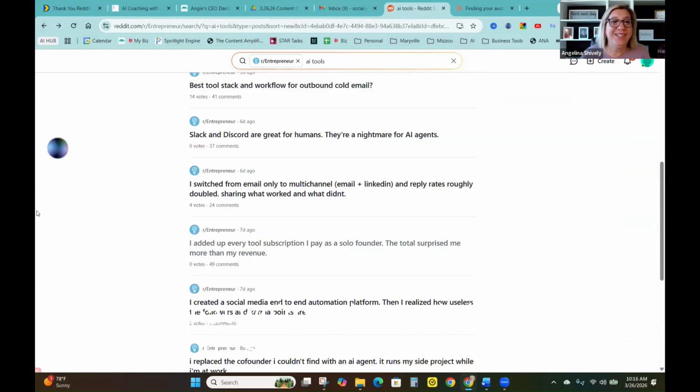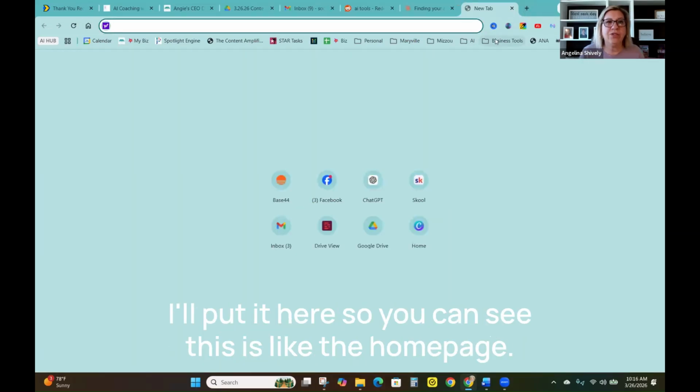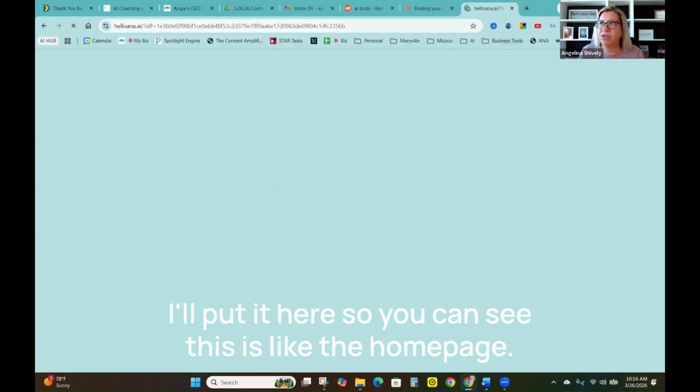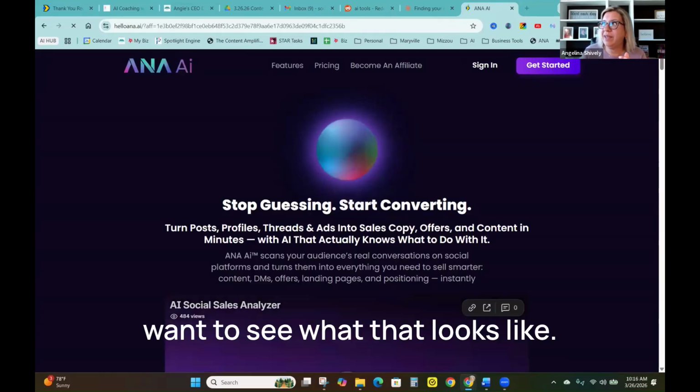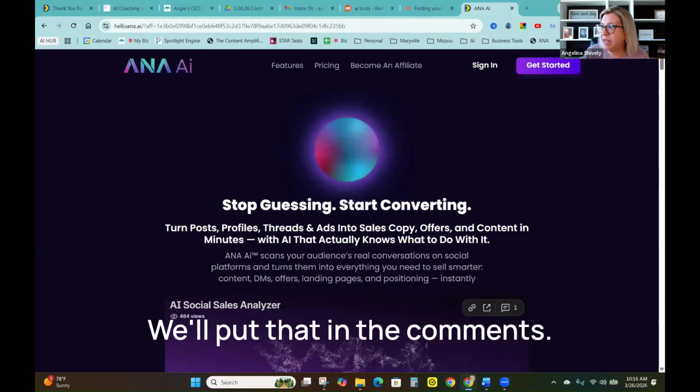So what we're going to do instead is use this little floating orb. Now, if you're wondering what that is, this is Anna AI. And I'm going to share with you the link. It's actually in the document that I shared, but I'll put it here so you can see this is the homepage. I'll also add it on Facebook if anyone's watching there and they want to see what that looks like. We'll put that in the comments.